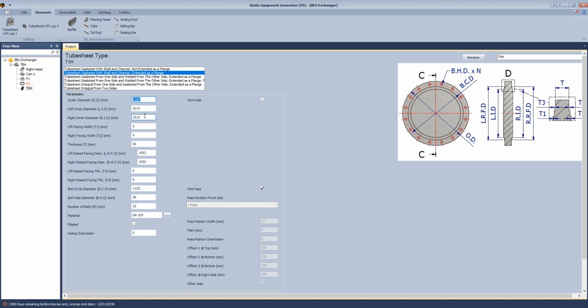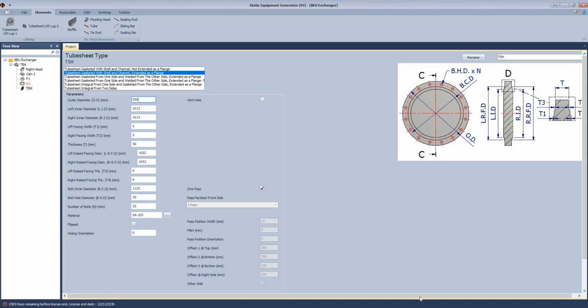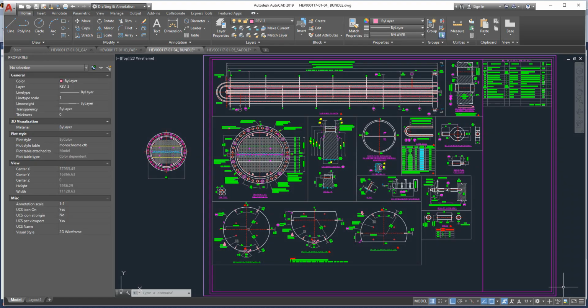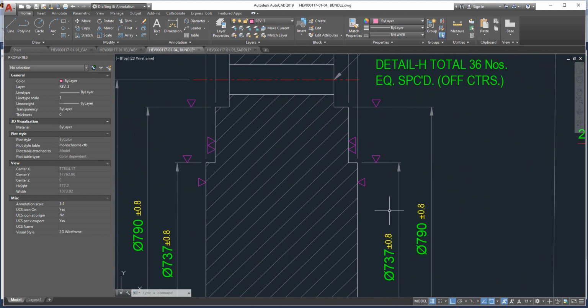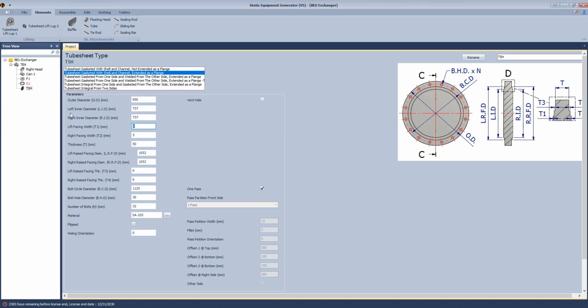And from here, let's define the outside diameter of this tube sheet. It's 950. And if we come back to this drawing until it's opening, let's define the dimensions. The left inside diameter is 737. Okay, and from the same thing here, it's 737. And for the left face, which is T1, the T1 equals 7 millimeters.